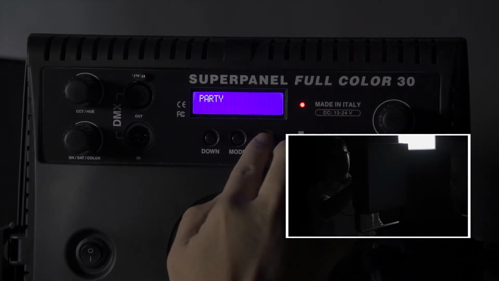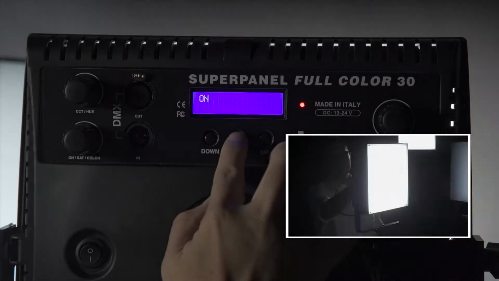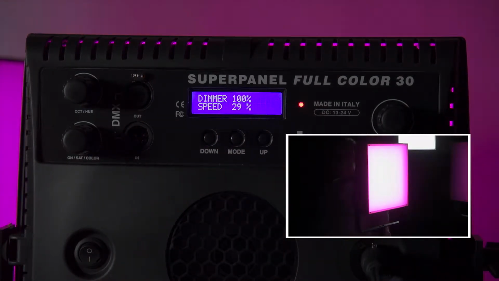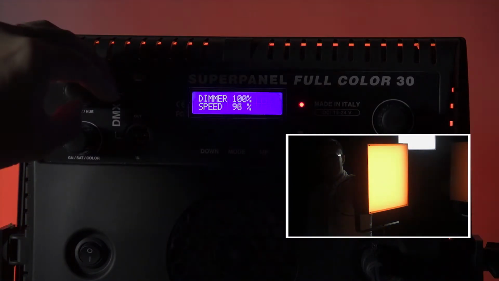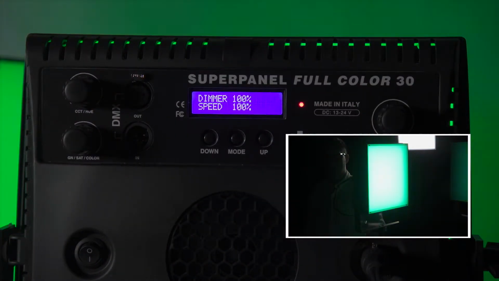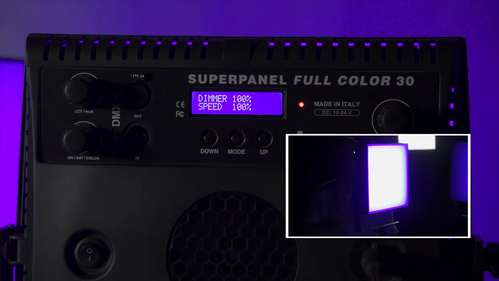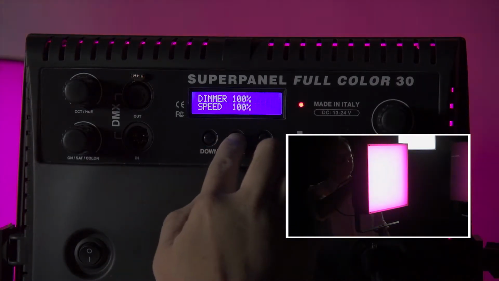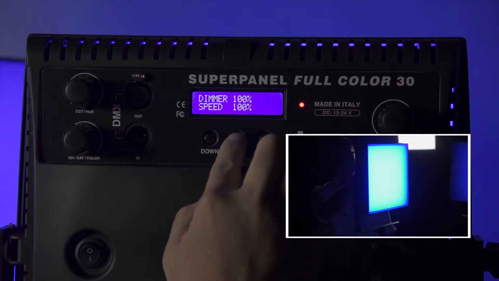For example, the party mode. The party mode actually shows you different colors smoothly rather than jumping into different colors. You can also change the speed to give you different colors. So it is actually very nice when you go to a particular scene.